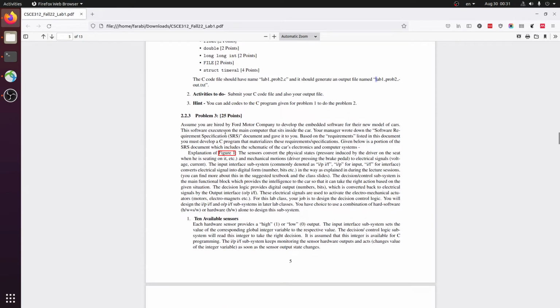For problem 3, we try to solve a real life problem. We are assuming that you are hired by Ford Motor Company to develop an embedded software for the new model of cars. This software executes on the main computer that sits inside the car. Your manager wrote down the software requirement specification, which is a document that gives all the requirements and all the sensors, actuators, and necessary details about implementing the software. Based on these requirements listed in the document, you must develop a C program that materializes these requirement specifications.